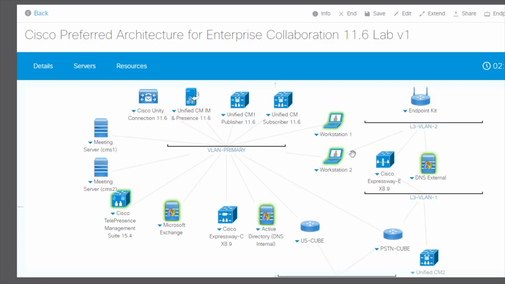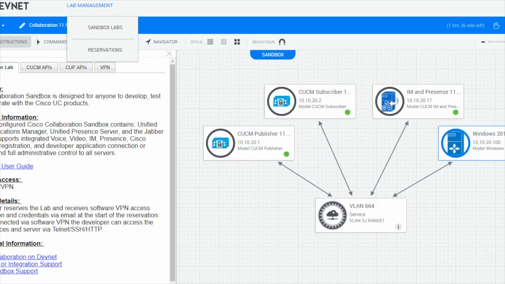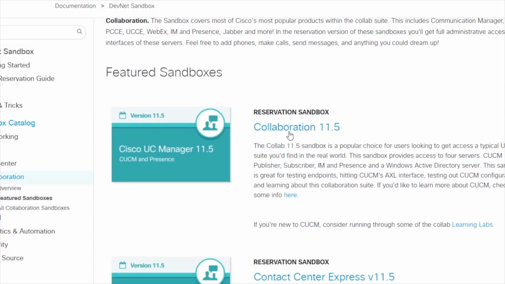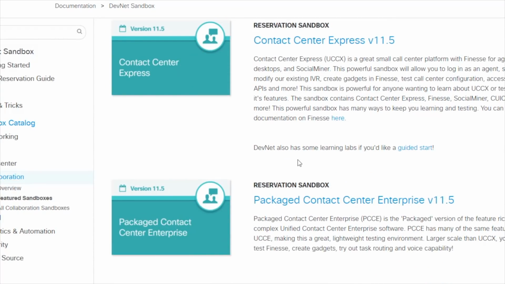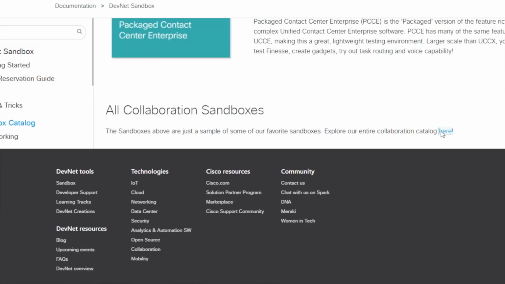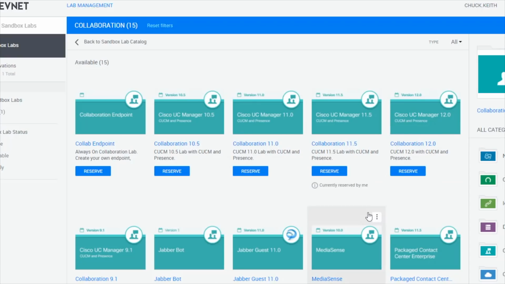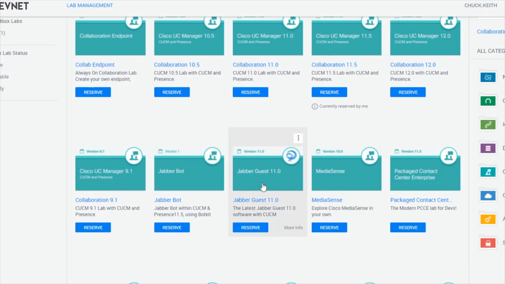Now, I know, if you're not a Cisco partner or customer, you can't access this. But you still have the DevNet sandbox, which, I mean, look at this. You can reserve a Collaboration 11.5, Contact Center if you're into that, which is my favorite thing. Let me go to all the catalog here. I mean, yeah, look at this. I mean, you have a ton of stuff you can play with.